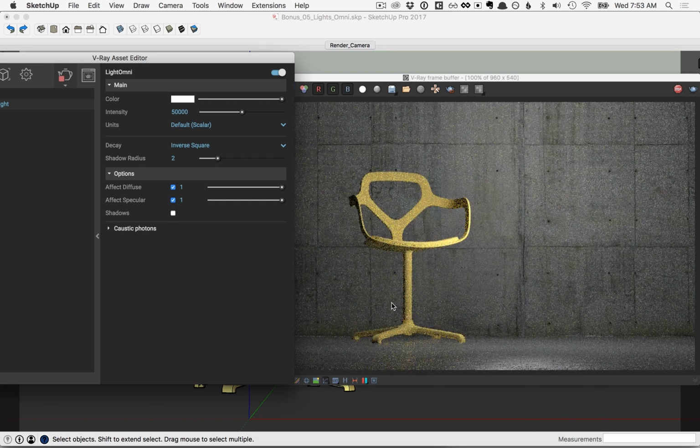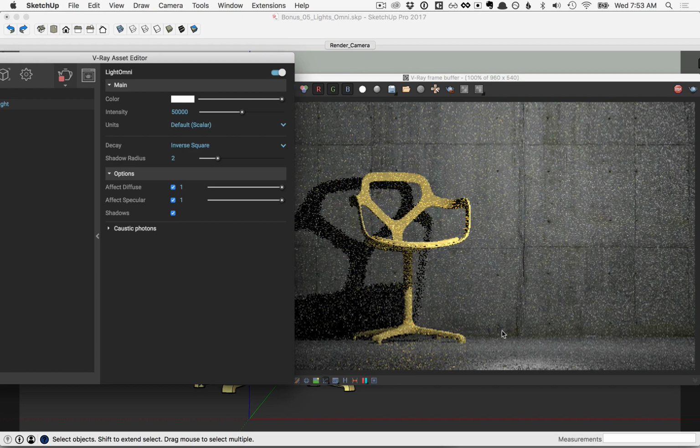You'll notice that the shadows for the chair go away. So each individual light can have shadows checked on or off to produce different results. Go ahead and check that back on and let the interactive render finish.